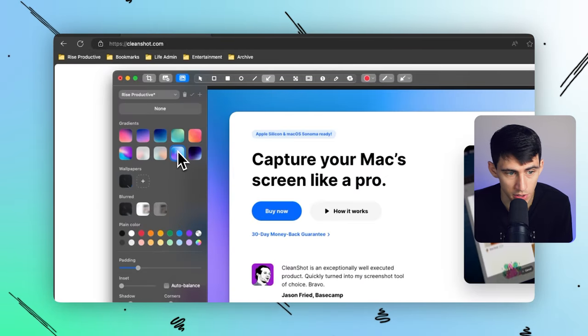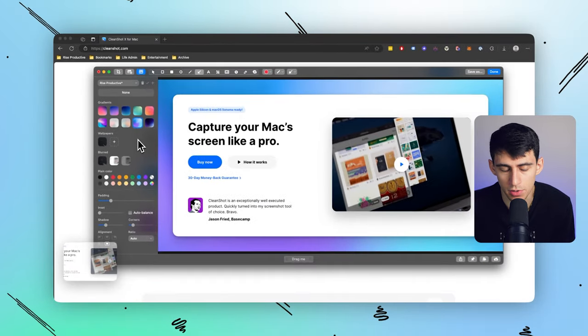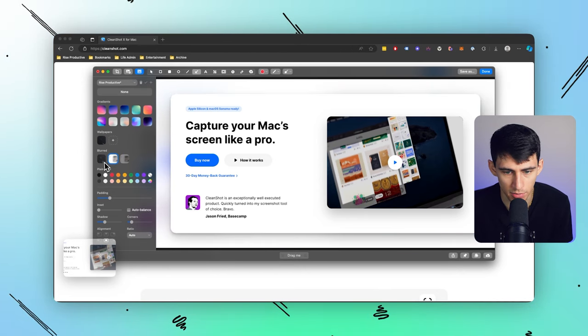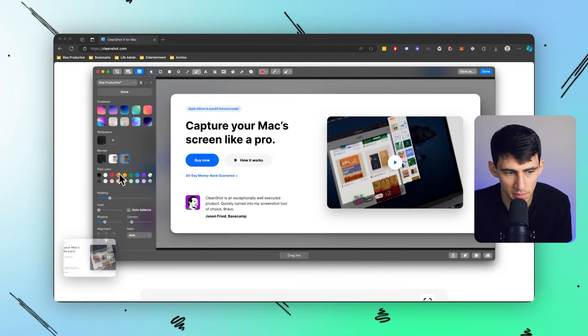I think the gradients look pretty cute, and there are plenty of other gradients that you can put in the wallpaper section. You can also blur the background as an option, which is really cool as well, or you can pick a plain color.